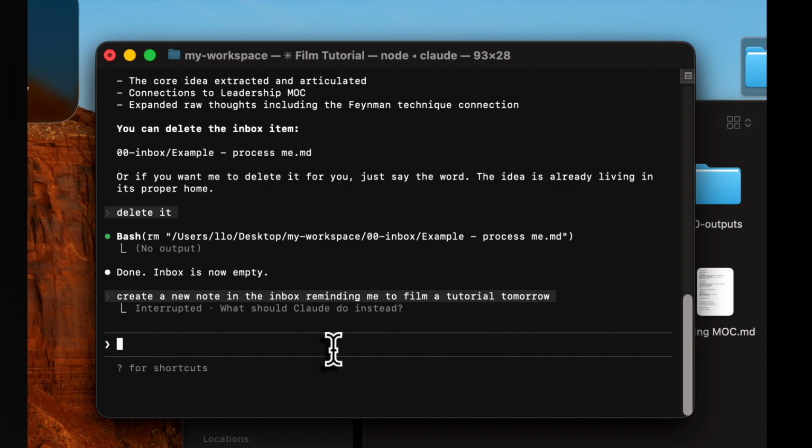Sometimes you won't catch Claude in time for it to not have done anything. And then of course you can always ask it to just undo what it's done. So sometimes you will press escape and maybe it's already made the note. But it's also good to know that you can interrupt it with the escape key.